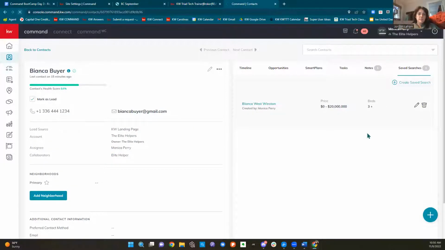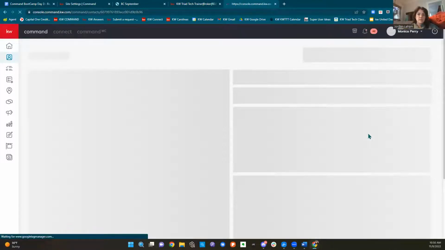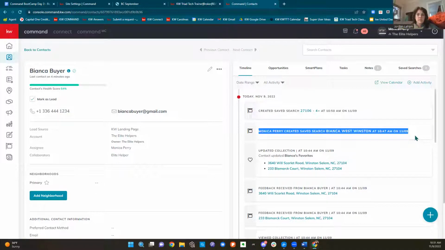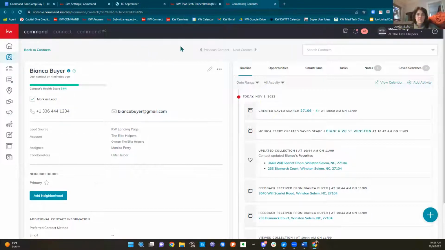Within Command, we can see, if it'll load, there we go. She created a saved search. I created a saved search. So we have that tracking in the timeline of everything that's going on, which is really nice, right? So the most important thing, if we're going to be using these websites and putting them in the hands of our consumers, or using the app and putting it in the hands of our consumers, is that we come back in and check KW Command, because if not, you're not going to get all this valuable information.